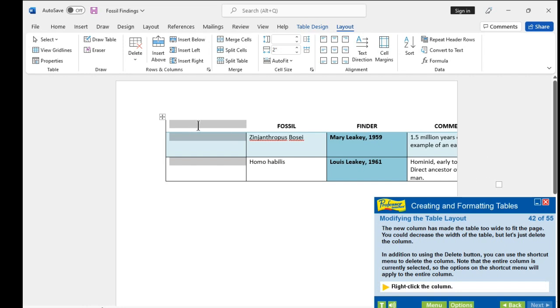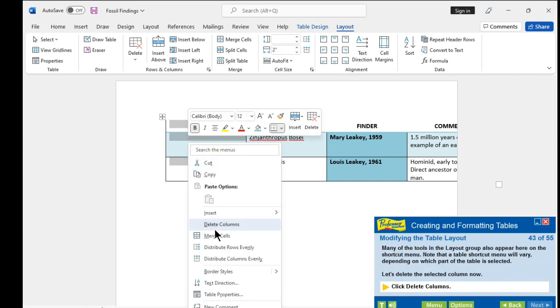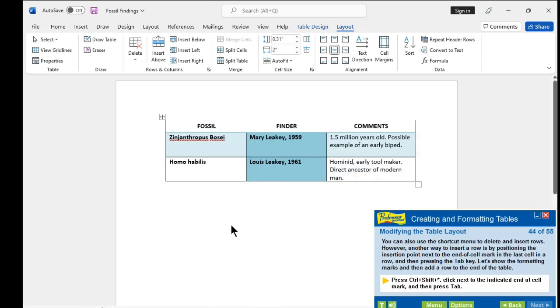In addition to using the Delete button, you can use the shortcut menu to delete the column. Note that the entire column is currently selected, so the options on the shortcut menu will apply to the entire column. Many of the tools in the Layout group also appear. You can also use the shortcut menu to delete and insert rows.